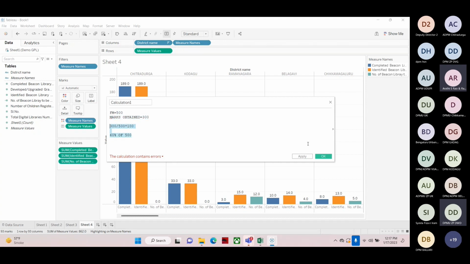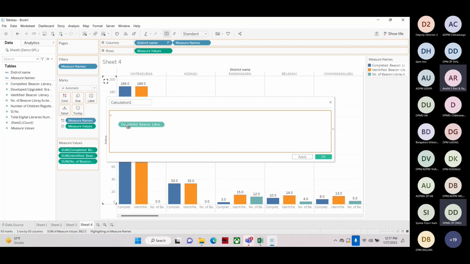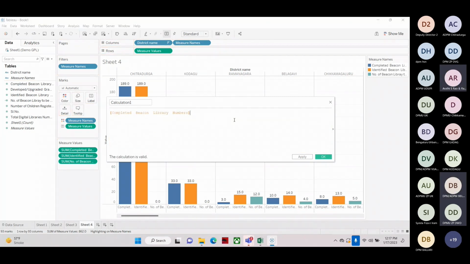So here, which should come as denominator? Identified. Okay, this means completed beacon library divided by identified beacon library, right? Into 100. This we have learned from school days, and still it is handy.